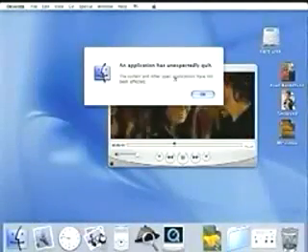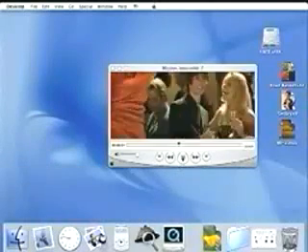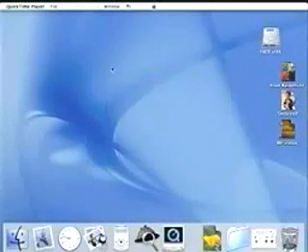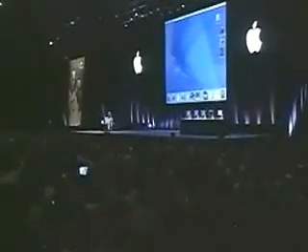You know? That app crashed. And this app didn't. Pretty cool. So, a brief overview of Mac OS X.